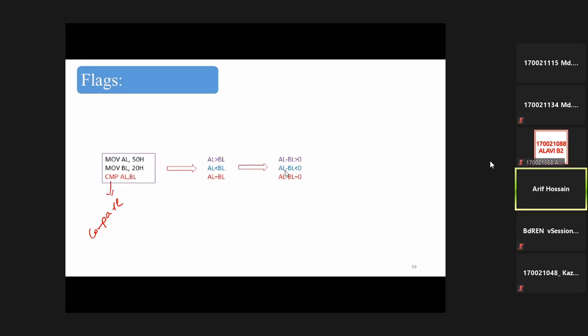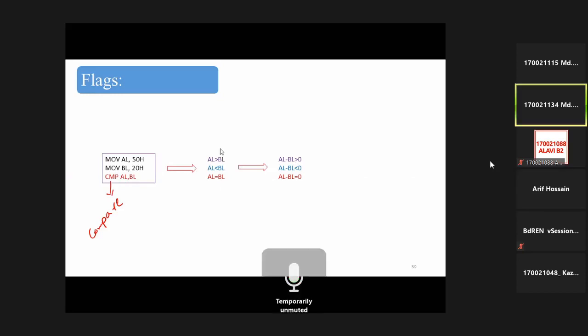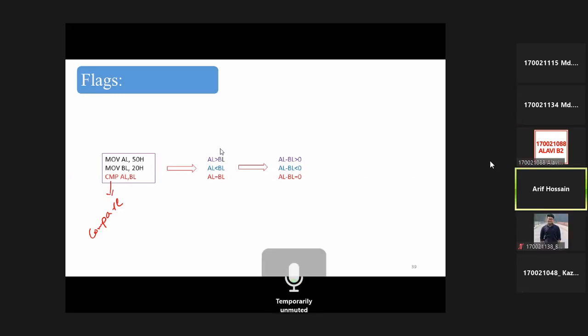Every time we are finding the difference because we have used compare AL comma BL. If we had written compare BL comma AL, then all this would have been the exact reverse, isn't it? So you do understand that portion, right? Compare AL BL means AL minus BL. Compare BL AL means BL minus AL.